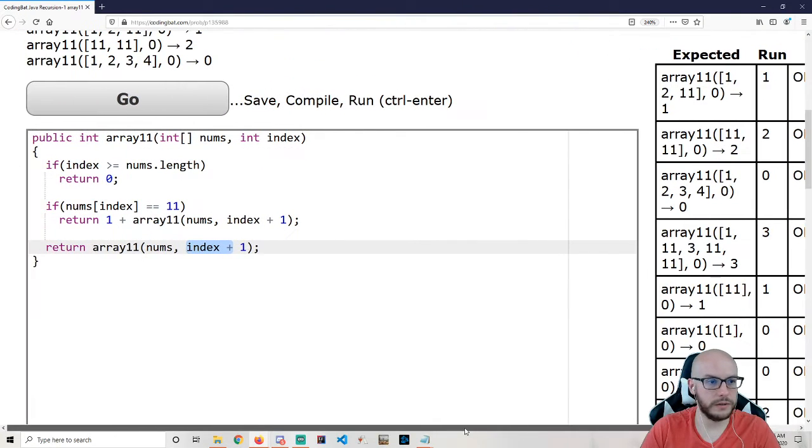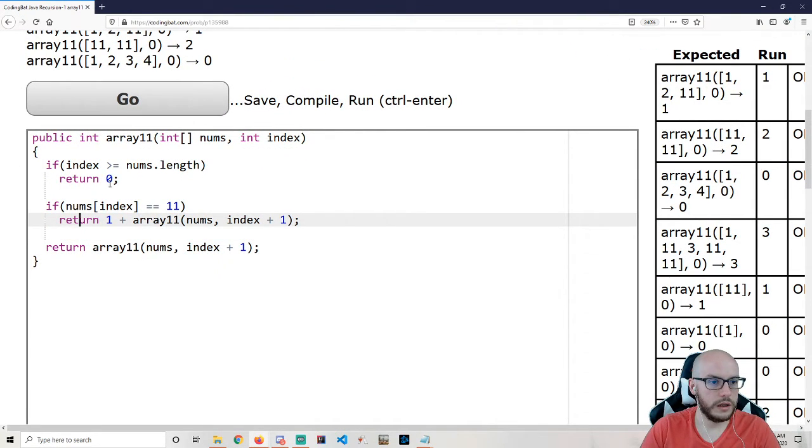Ooh, we got a star. So these are very similar. Again, the little quirky thing here with an array is that this index is getting passed from method to method so that we know what our current position is.